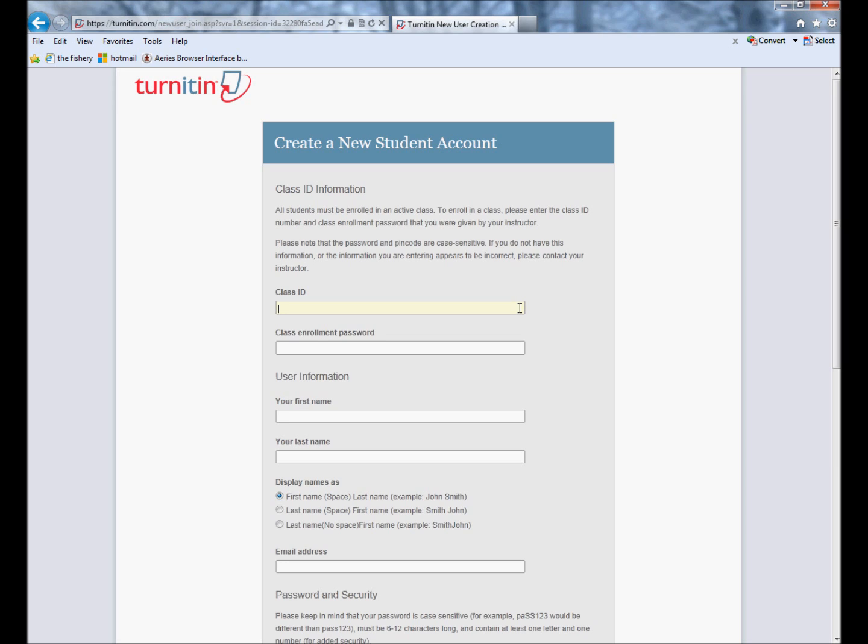This code is given to you by your English teacher, so it will not work for you to use this code when you create your own class. 67422142. And then your teacher also will give you an enrollment password. In my case, the word is digital. D-I-G-I-T-A-L. Now I have to put in my name information, Mr. Last name is Eichen.